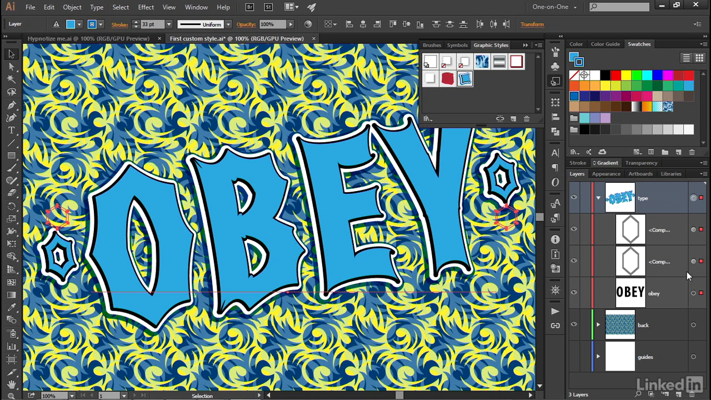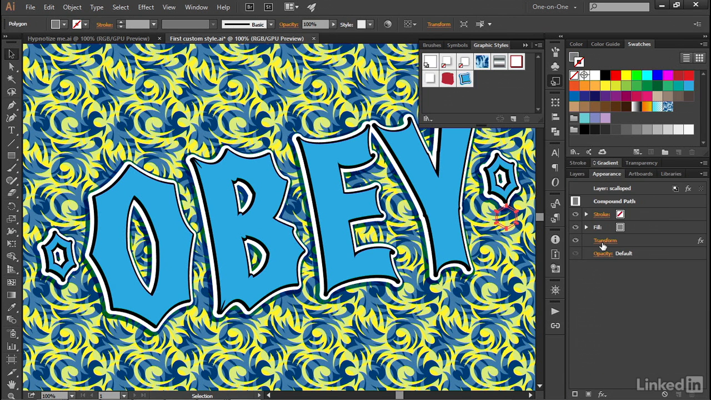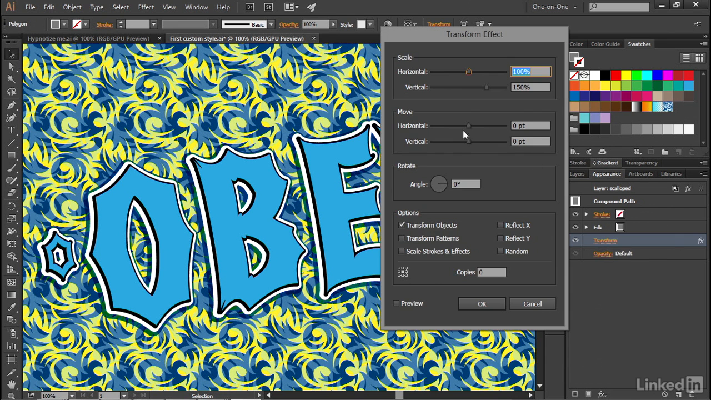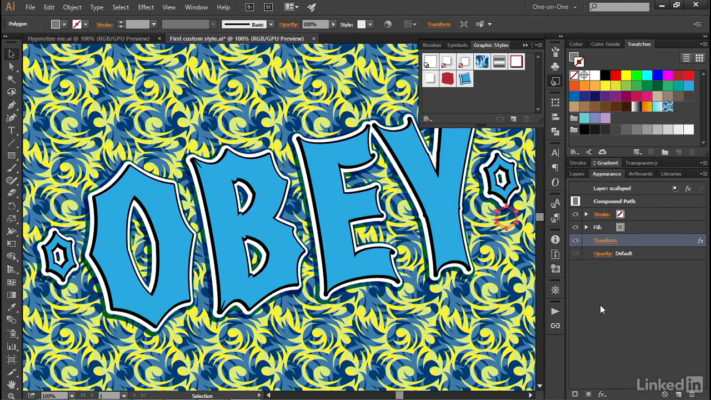And by the way, my compound paths here, my polygons, if I were to target one of them and switch back to the Appearance panel, I'll see that they each still have their transform effects. And so if I click on the word transform, you can see the horizontal scale value is set to 100% and the vertical scale value is set to 150%. So this way, we're not wiping out that transform effect with another one. We're just applying them on top of each other.